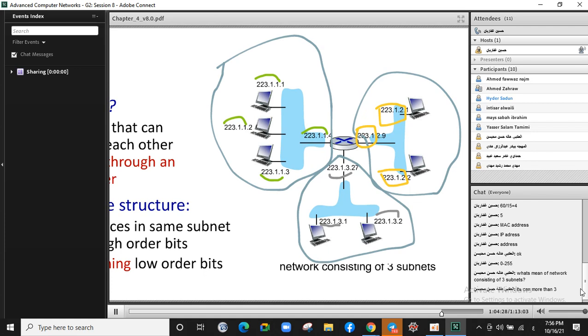Hala Hassan asked me, what does it mean, 3 subnets? Hala, in this case, we have 3 networks. I can buy 3 different IP address ranges, okay? Or I can buy one IP address range and then divide it between my networks.